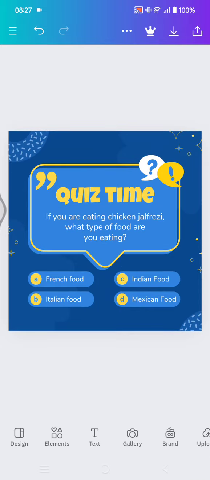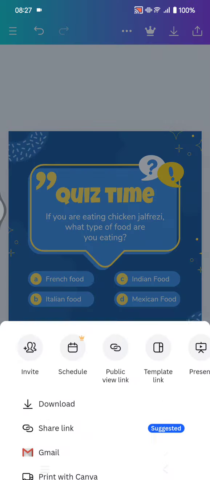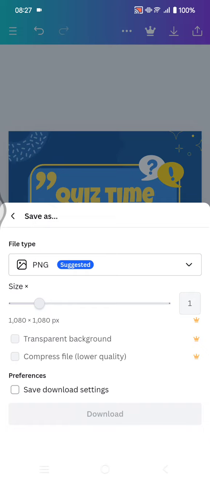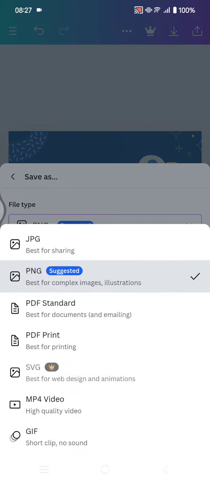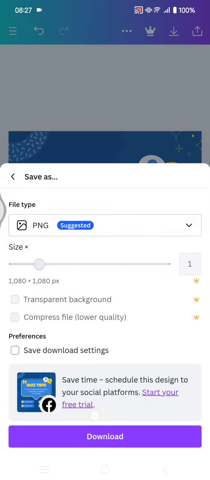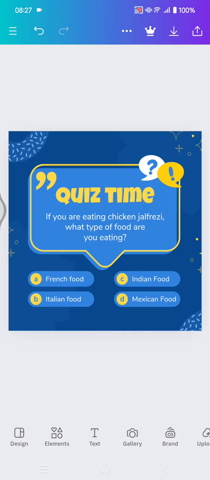But if you want to just leave it as it is, you can just click on the arrow at the top and click on download, then choose the file type that you want, and after that you can click on download. So that's all for me.